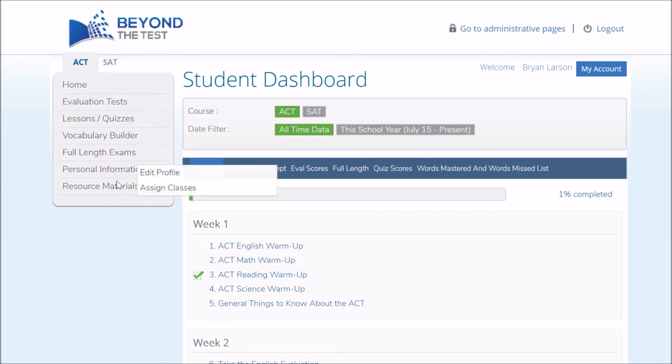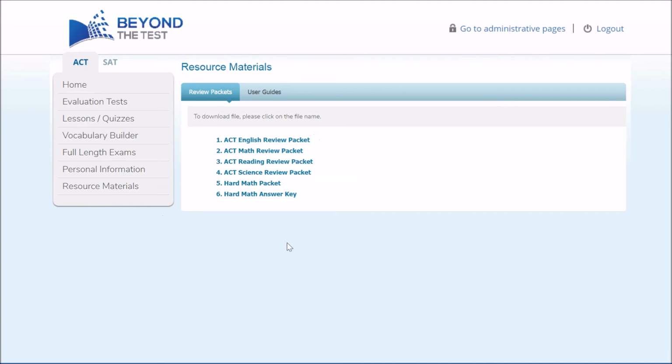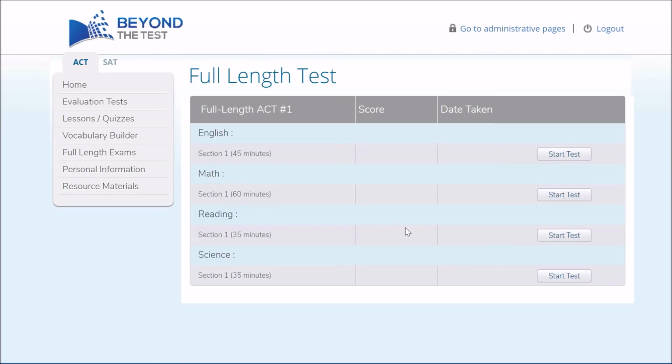They also have a lot of different resource materials, things that you might want to use, review packets, things like that. Full-length exams, you can find those on here. If you just go ahead and click and you want to practice through a whole thing, you can go ahead and start a test with that. It will give you the score, the breakdown, everything.